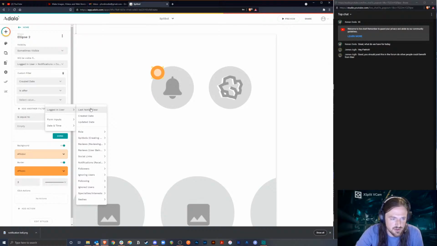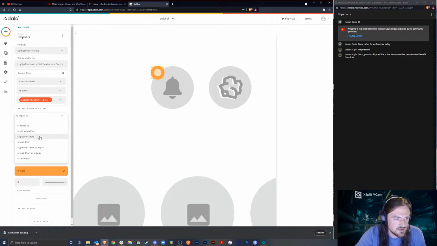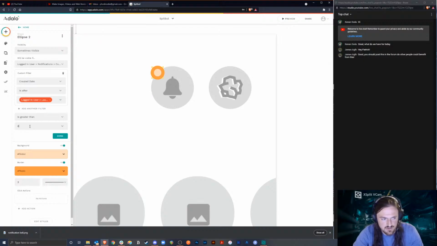I mean, you can even do this automatically as well. But what I'm doing is saying I want to get all of the notifications for the logged in user that were created after they last checked them, right? So that's kind of what last notify clear is. And if the number of those notifications is greater than 0, then I want you to show this icon because that means that they have new notifications to look at.